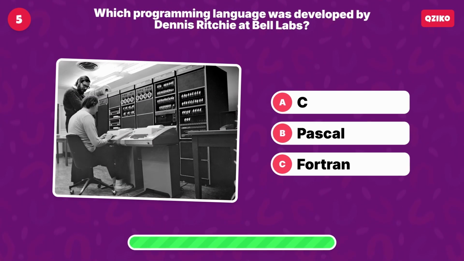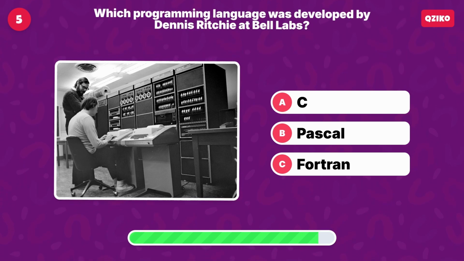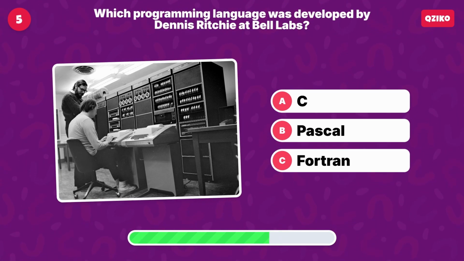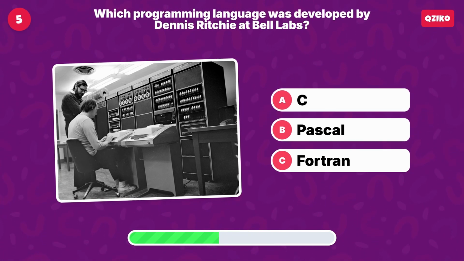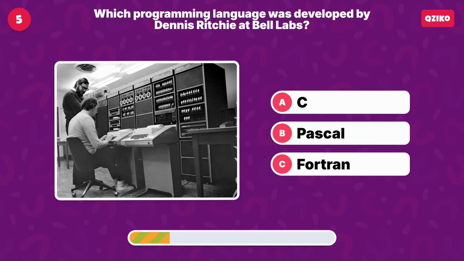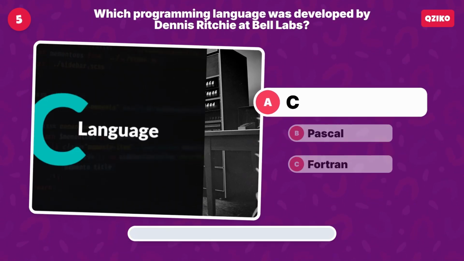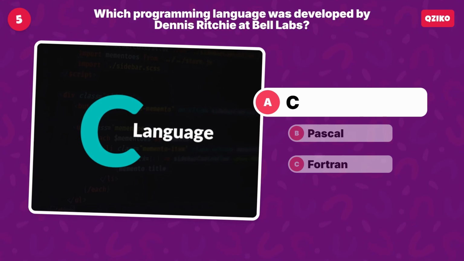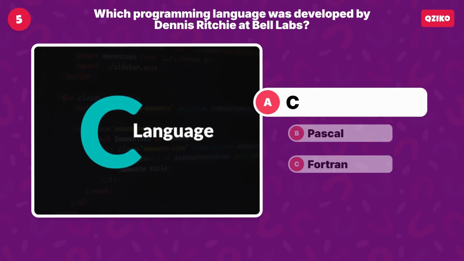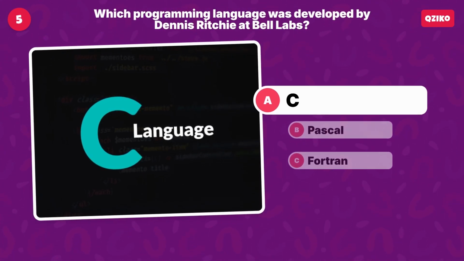Which programming language was developed by Dennis Ritchie at Bell Labs? C, Pascal, or Fortran? C was developed in the early 1970s and remains influential in modern computing.